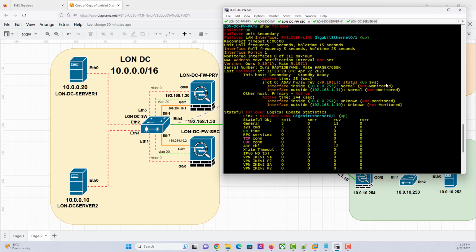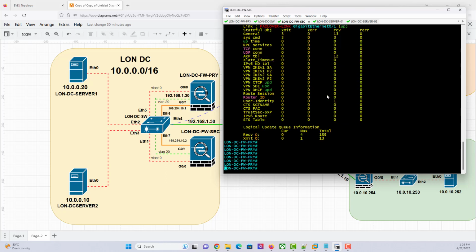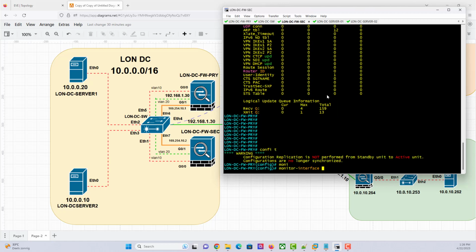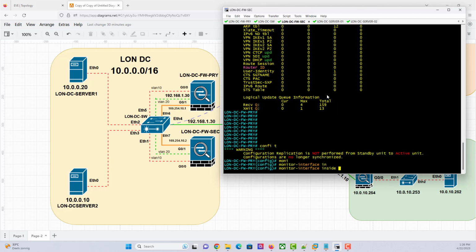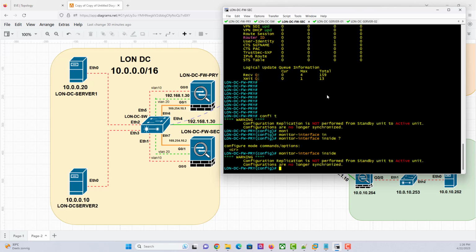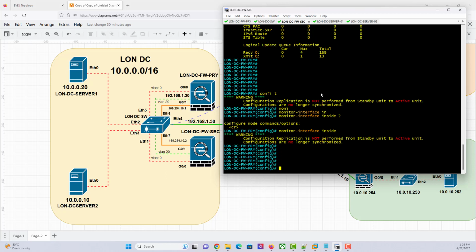So for us to monitor those interfaces, what we need to do here is say monitor interface. That is just a command. You say inside, I think that's all. I get a warning, replication is not performed. Oh, we should do it on the primary. So that's something I should have also said.